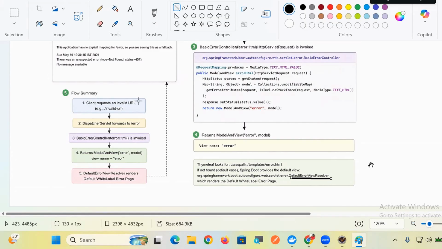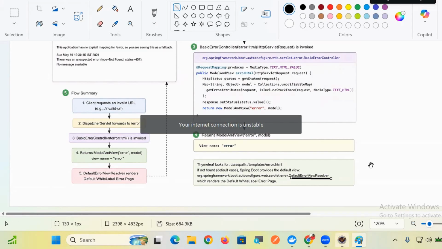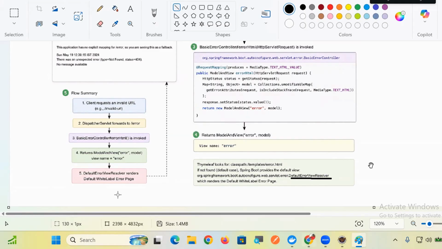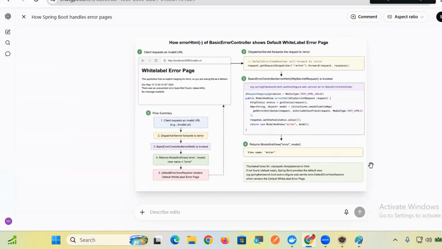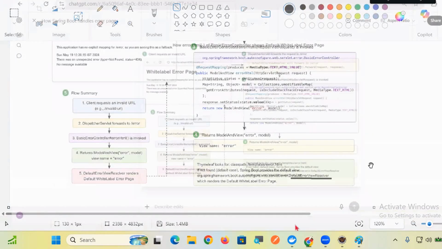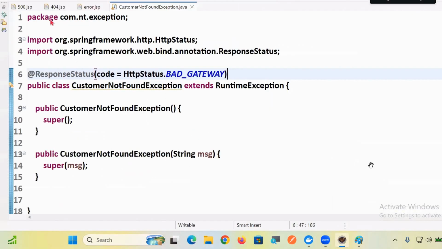Flow summary. Invalid URL. DispatcherServlet forwards to /error. From there, error will come now, guys. BasicErrorController errorHtml is executed and returns model and view. DefaultErrorViewResolver renders the default whitelabel error page. Okay, that's it. One thing we got, guys: the class name DefaultErrorViewResolver. Let me search for that.